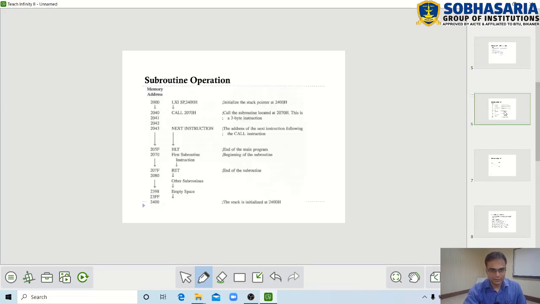Let us understand how subroutine operation works. Here we have a programming example where the code is written from 2000 location, LXI SP, 2400. Remember, whenever you are using a subroutine in your program, the stack pointer must be initialized, because the call instruction is going to push the content of the next instruction into the stack. So the stack pointer must be well defined. This is an essential part, to initialize the stack.